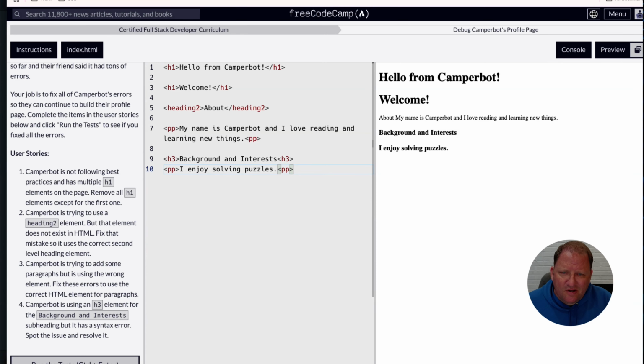And it's funny the way that it looks at this. But other things that kind of stick out to me just by looking at this, without even the user stories, is we know from best practice that we should only have one H1 per page, based upon documentation and what freeCodeCamp has told you in previous modules. So it says your job is to fix all of Camperbot's errors so that way you can continue to build their profile page. Go ahead and complete the items in the user stories below, and run the tests to see if you fixed all the errors.